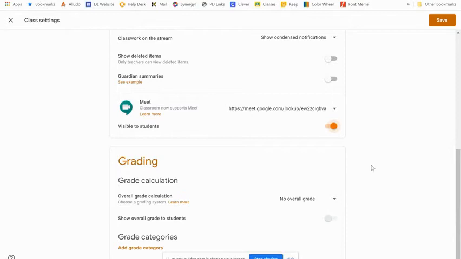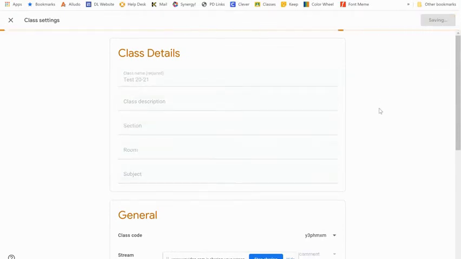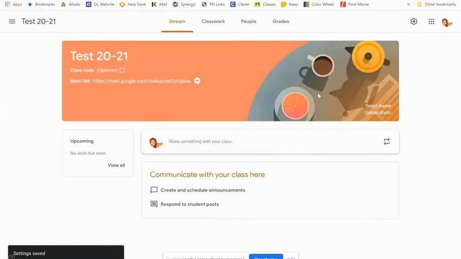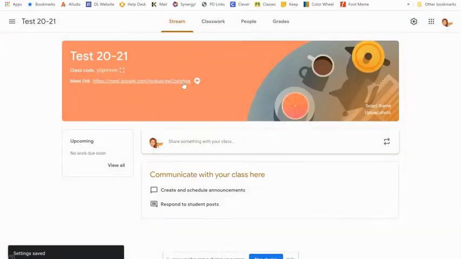Grading is not something I'm going to go into right now. That might be something that we add later. All right, so I'm going to save up here in the corner. So now that my settings are all done, yay, I can actually display the code here too. And you can see I have the Google Meet link visible.